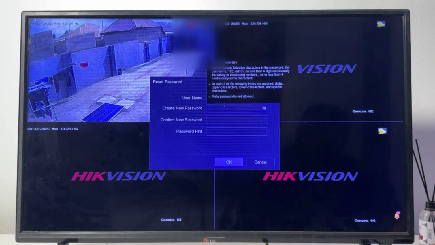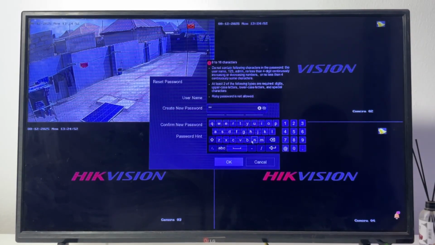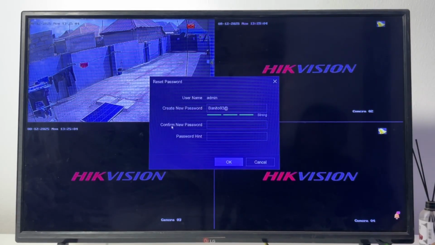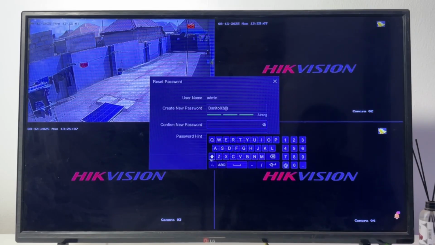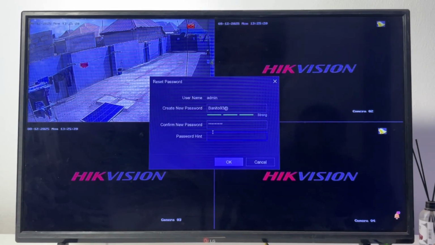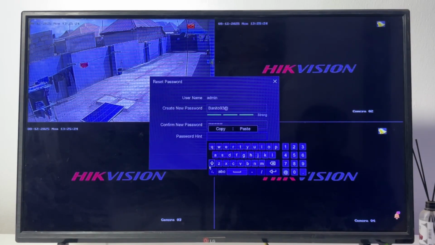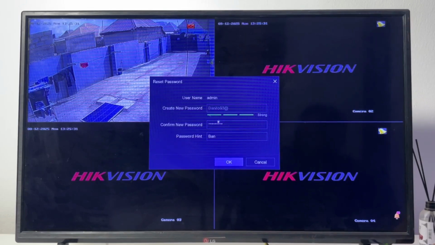So I'll come here and create a new password. I'll put my new password here. If I enter my new password, I'll come here and confirm the password. Also, it's important to put a password hint so that in case you forget it, you can come here. I'll just put BAN. So if I'm done with the whole thing, then I'll tap on this OK. And you can see, note, the password is reset.